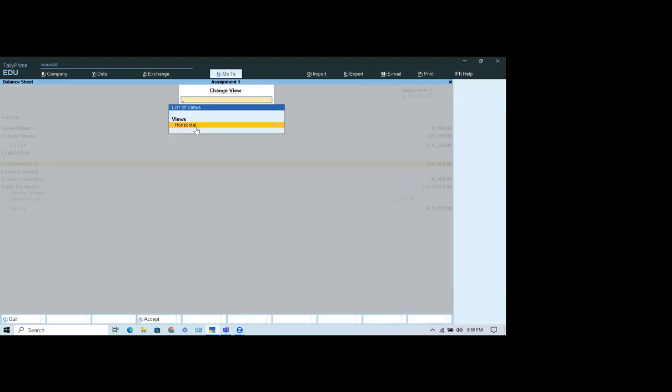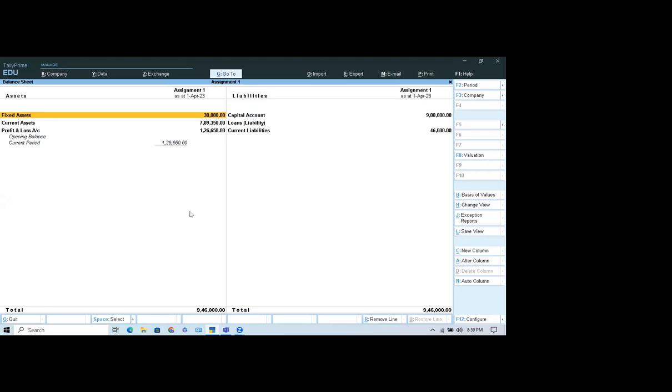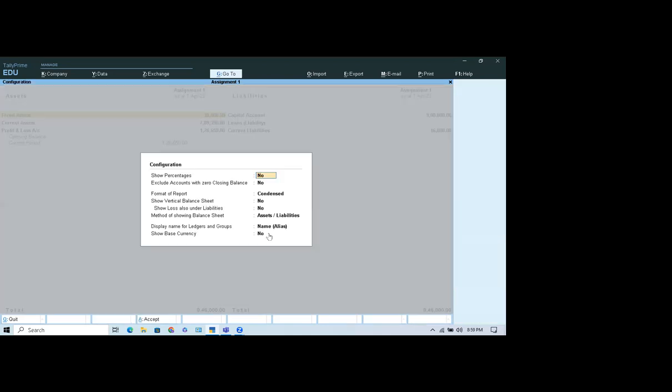Ma'am, should I change to vertical or horizontal, ma'am? Horizontal only you do. But for you, why is it showing asset and liability in this way? Okay, maybe there are some changes you should do in F12 only. Come to F12. F12, yes, configuration. Wait a second.